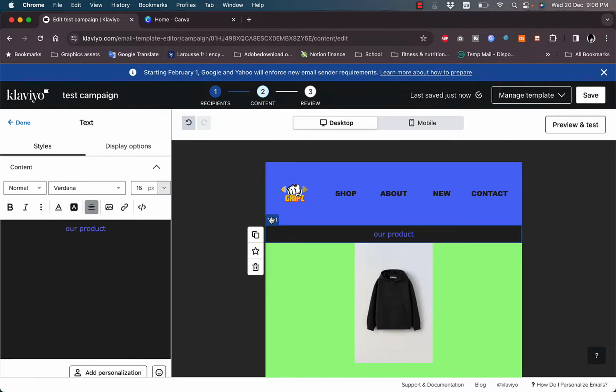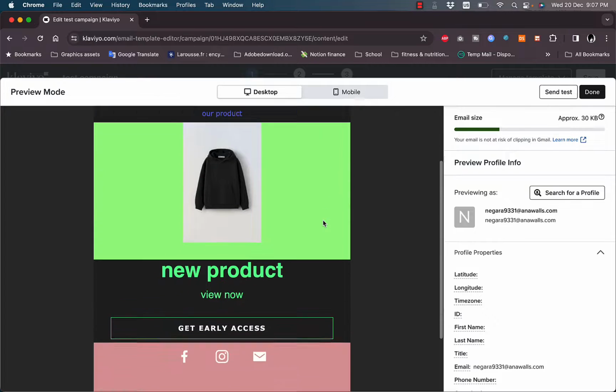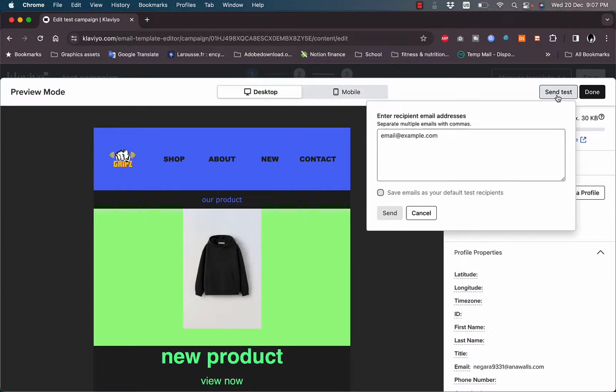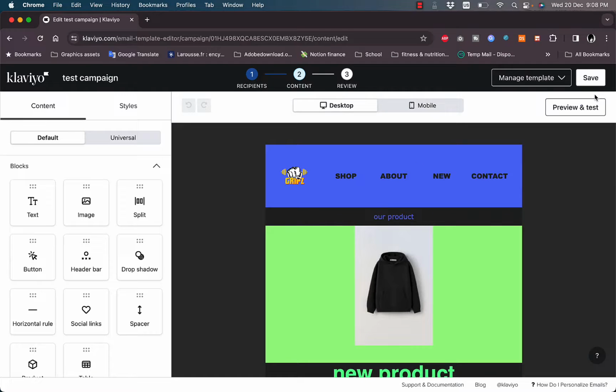Okay, now once you are happy with all your settings, go ahead and preview and test. And here is how our email page will look like. If you are happy with the result and how it looks, you can click on done to save it, or you can send a test. So if I click on send test, I can enter a recipient email to send this email to and see how it'll look like. And once you click on done, your edits will be saved, and you can click on save here to save this email.